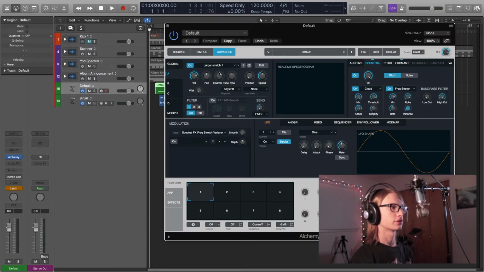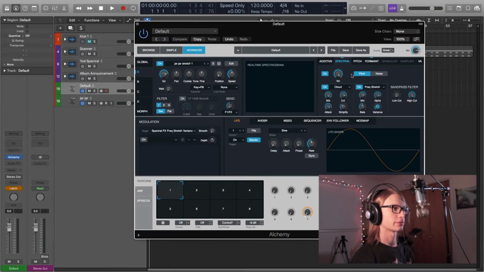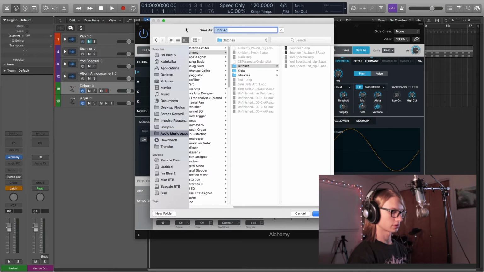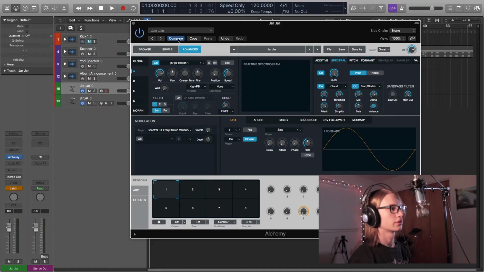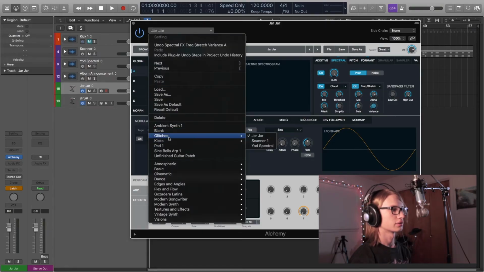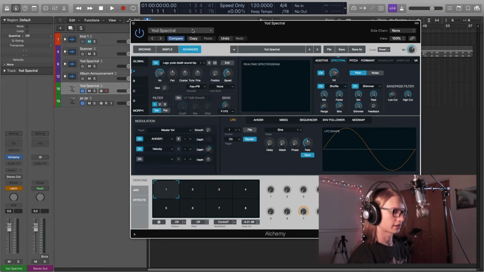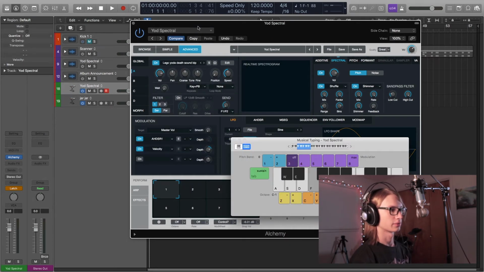I'd go back to your instrument track with Alchemy loaded on it, and then I would save that patch that you made in Alchemy as whatever you called the sample library thing. So I'll just call it Jar Jar under my glitches folder. Jar Jar, yay. So now I have a bunch of different patches, so later on I can always go back to these and mess around with them more. But that's mostly it.